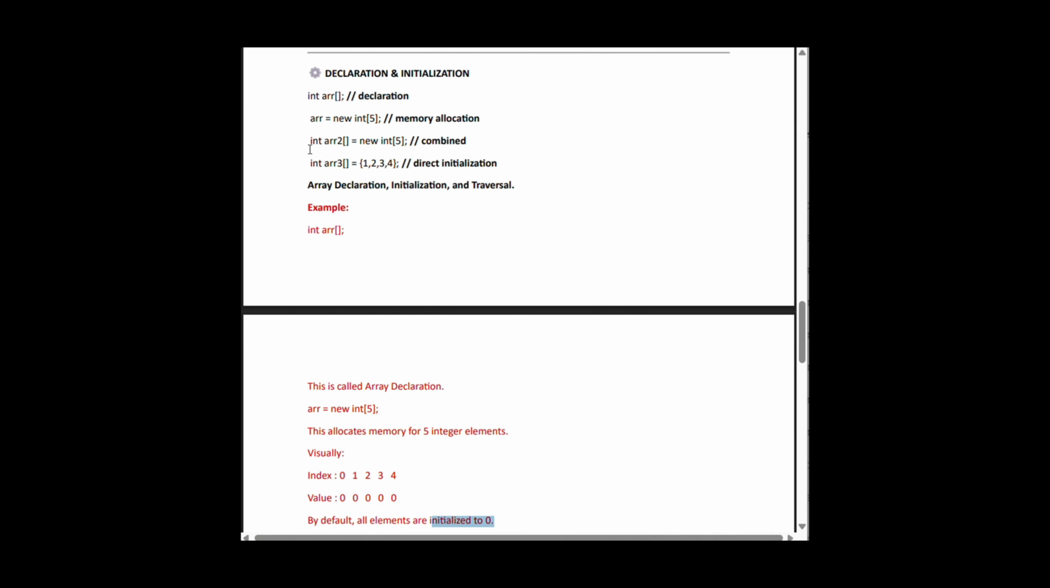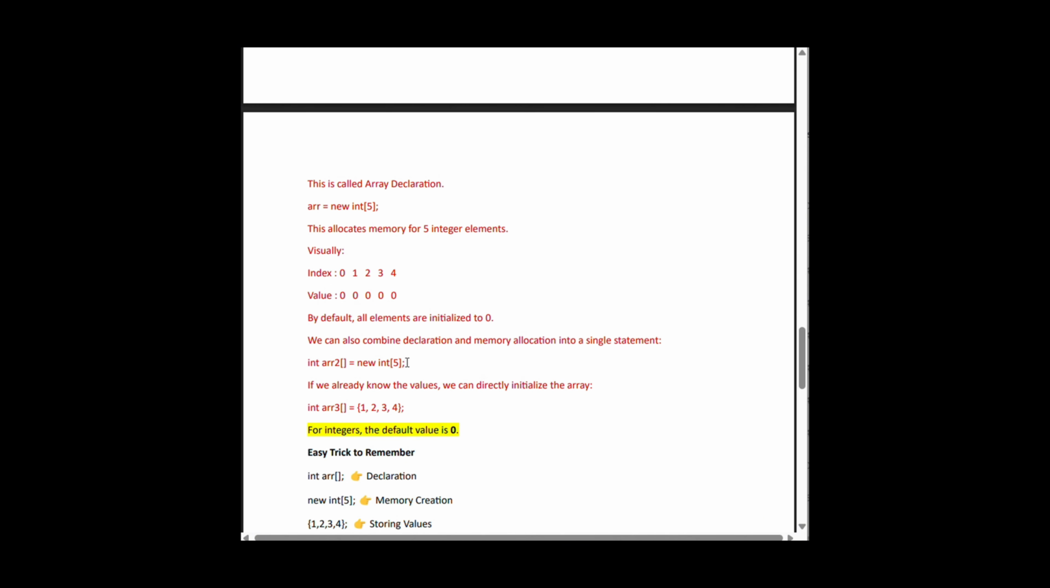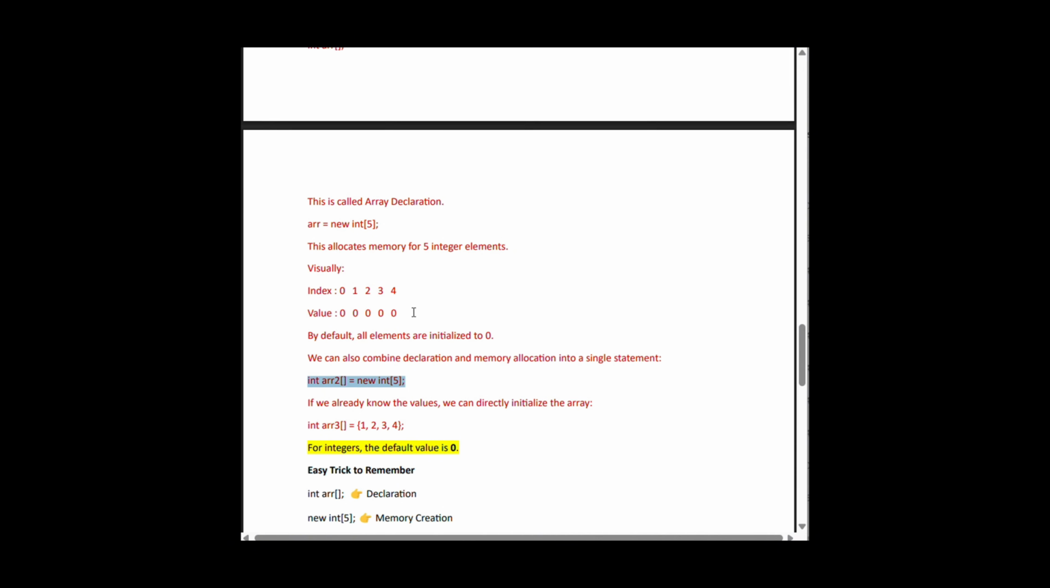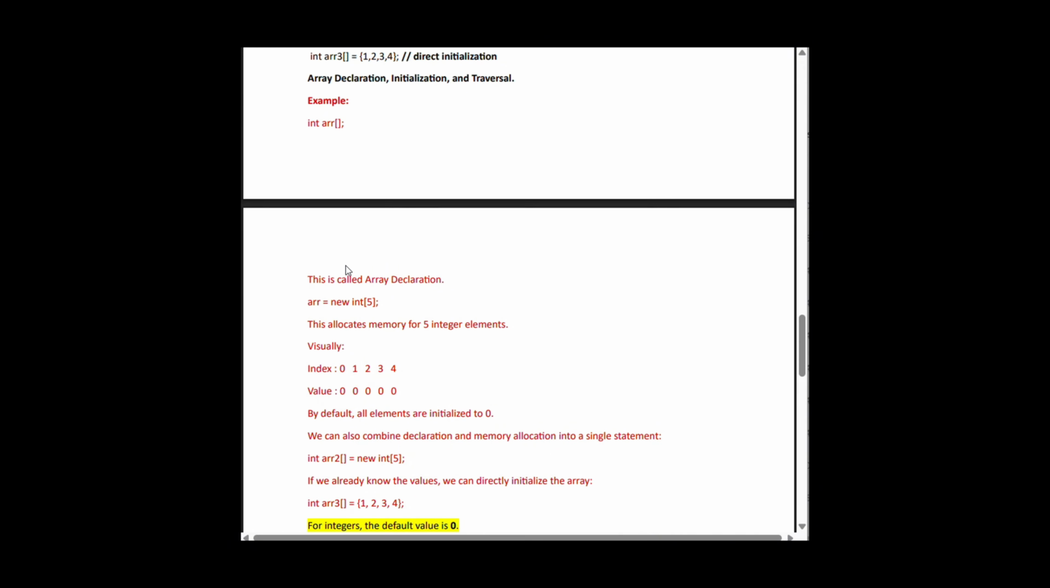Now declaration plus allocation together. Instead of writing 2 lines, we can write int arr2[] = new int[5]; This does both declaration and memory allocation in a single statement. This is the most commonly used method.